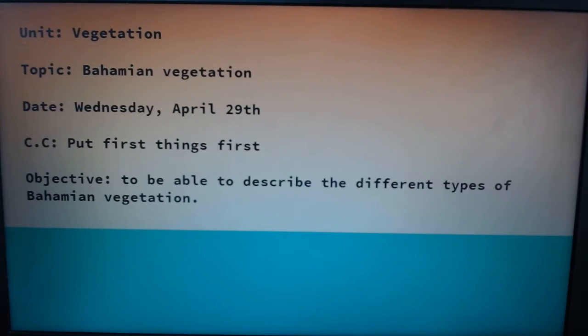Now, like I said, this is our last lesson in vegetation. There's going to be quite a bit of reading and highlighting to do with some notes to add. Just finish heading up there and I will show you the next slide.